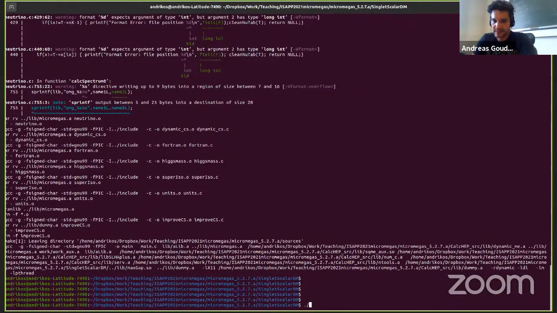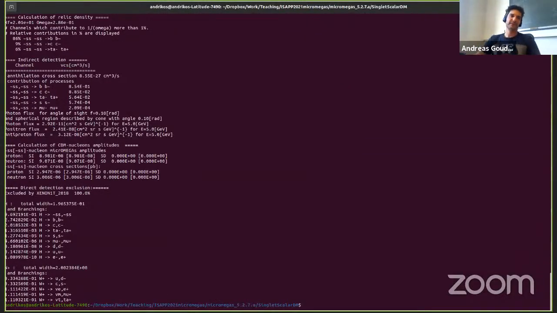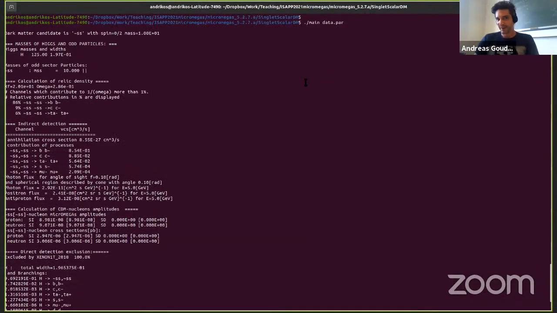And now it is time to run this command: ./ so execute main, having as an input file data.par. Ready, go. If everything has worked, yay, we have done some physics.